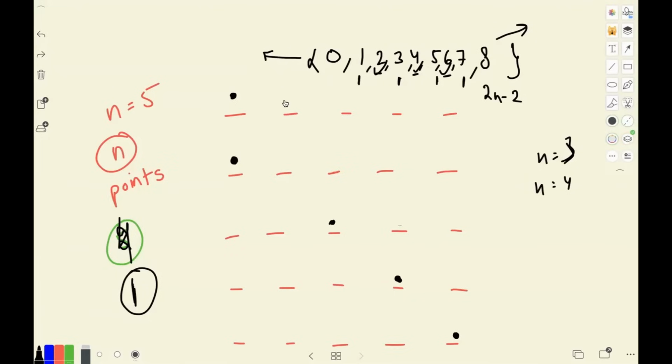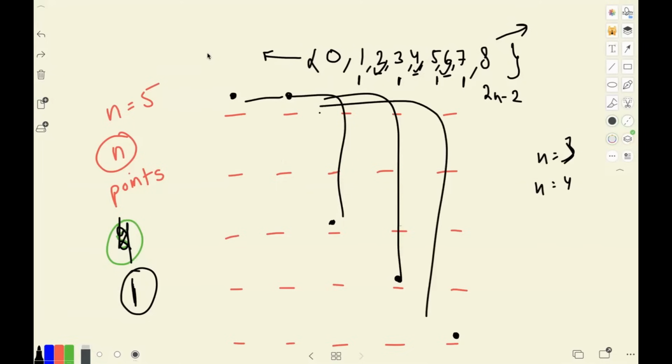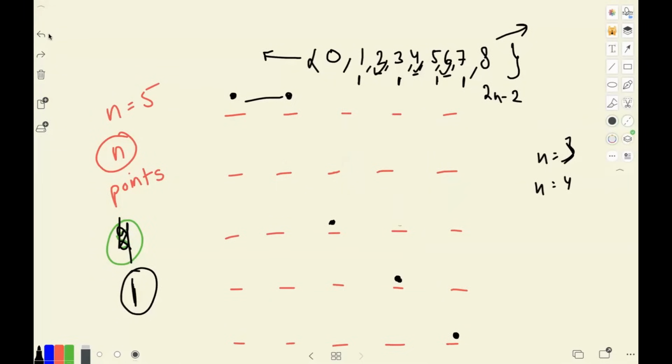Is 1, 2 also possible? Yes, 1, 2 is also possible. That's also possible, if you kept it over here. Because from 1, 2 also you will get 1 distance, 3 distance, 5 distance, and 7 distance. So this is what I have done in my problem.